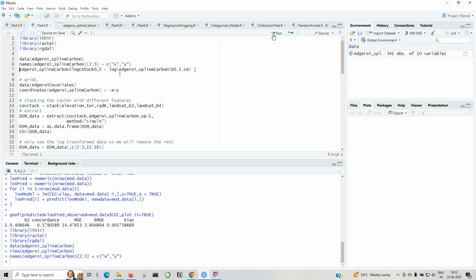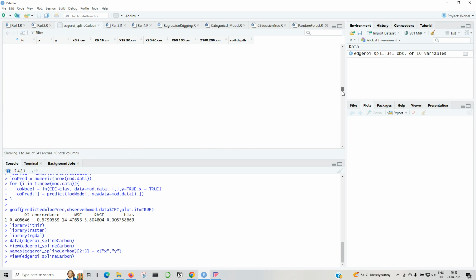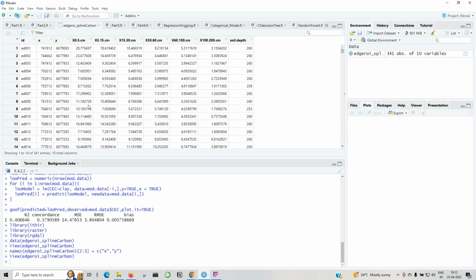And now what we want to do is we see these values. Let's look at these values. We want to predict the organic carbon or the carbon content in the soil from the depth 0 to 5 centimeters, right? So these values we can either predict as they are, or we can take some kind of data transformation and predict them.